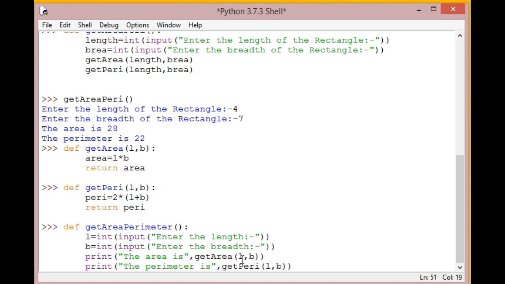What will it do? It goes to the function get area along with the values of L and B. So whatever I input from here is going to go straight to this function. Now the area is going to be calculated, and when I write return, this is the way in which the function which is getting called sends data to the function which was calling it.